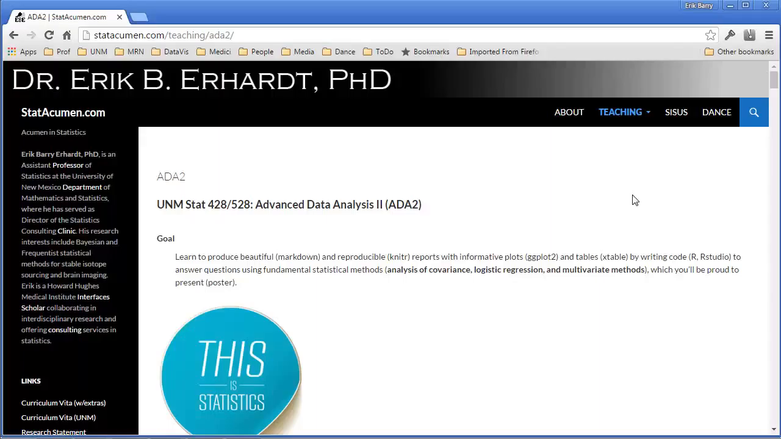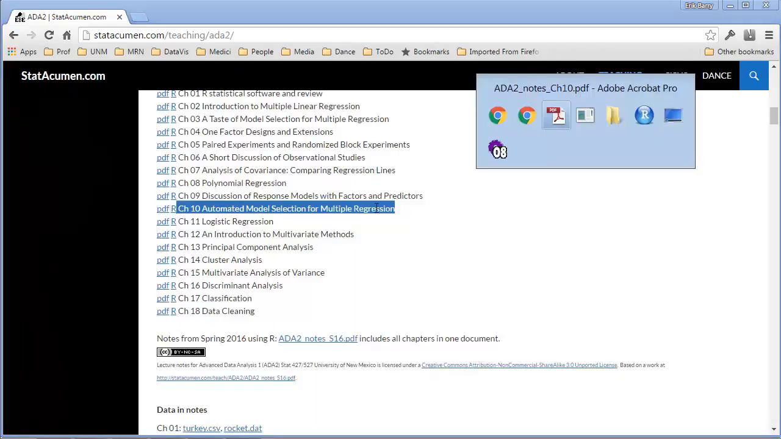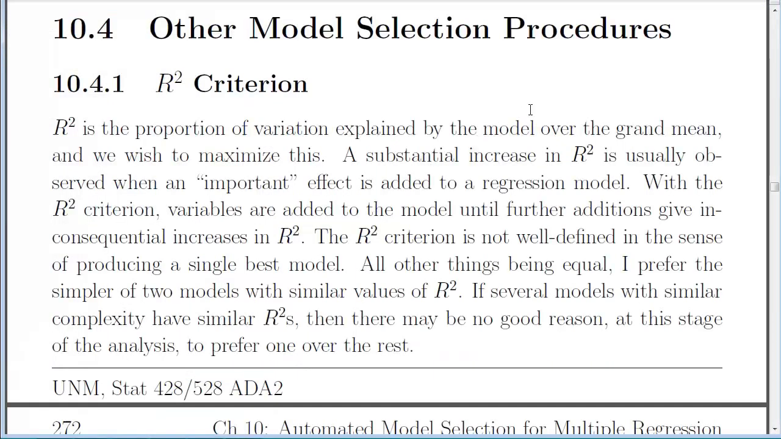In this video, we'll continue Chapter 10 about automated model selection for multiple regression and discuss several other model selection procedures and criteria. We're going to focus actually on the criteria here. We're going to talk about R-squared, adjusted R-squared, and the Mallows CP statistic.